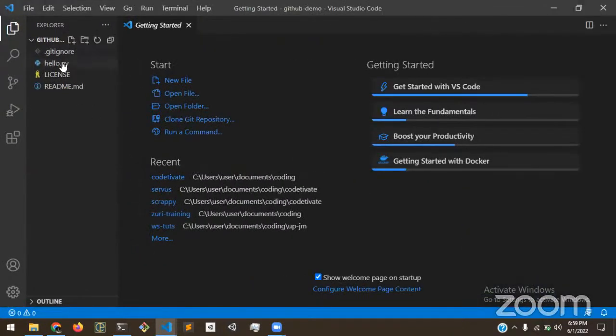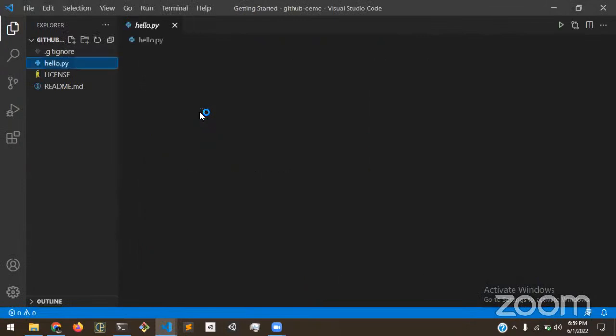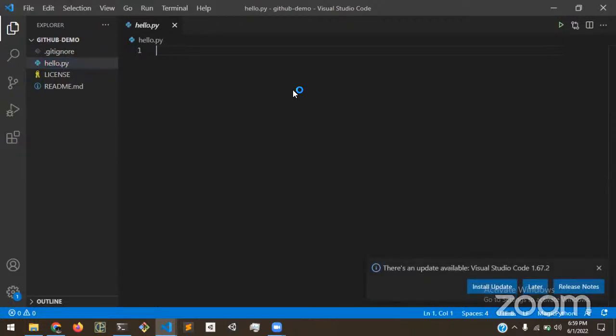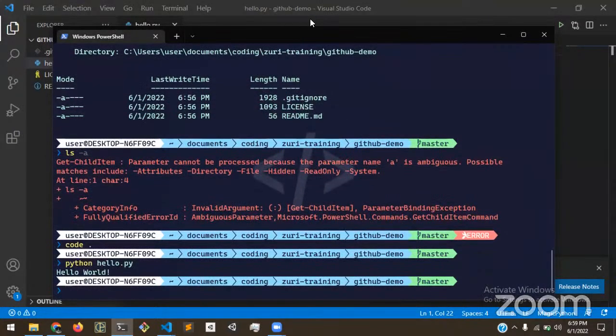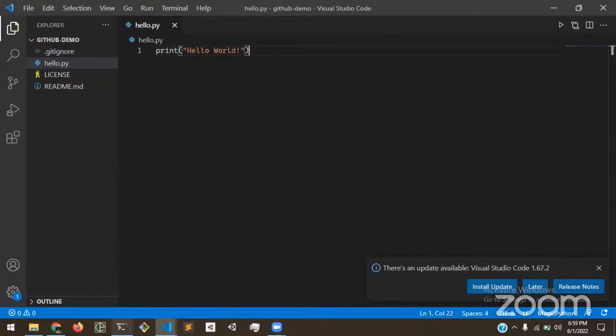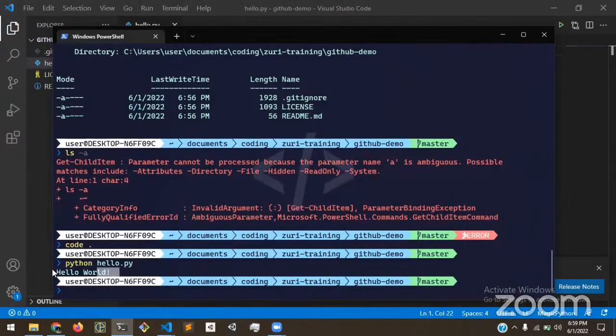Okay, and we have a hello.py file. Very simple. We're just going to do the basics, which is print hello world. Okay, and we can just test that that runs by running python hello.py. So we are in the same directory as the hello.py file, and we just run python hello.py. We get the output hello world.